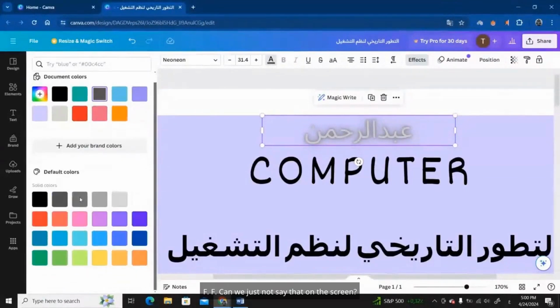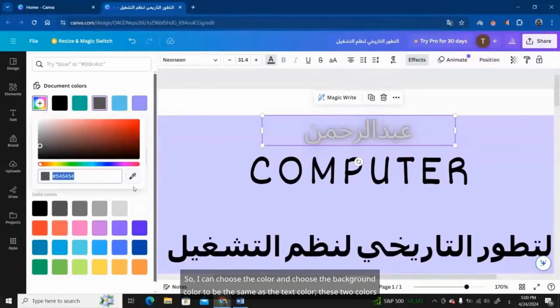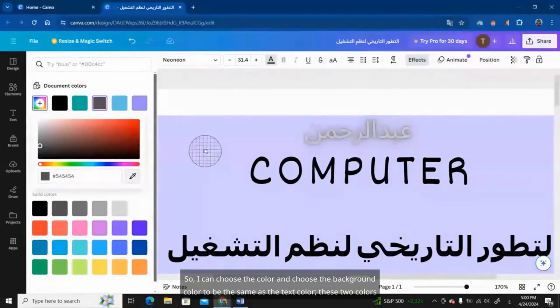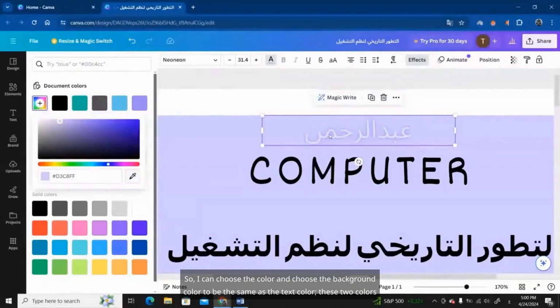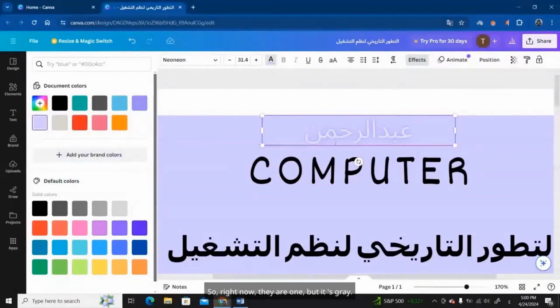So I can choose the color and choose the background color to be the same as the text color. These two colors should be the same. So right now they are one, but it's gray. So look at the color that is standing there.